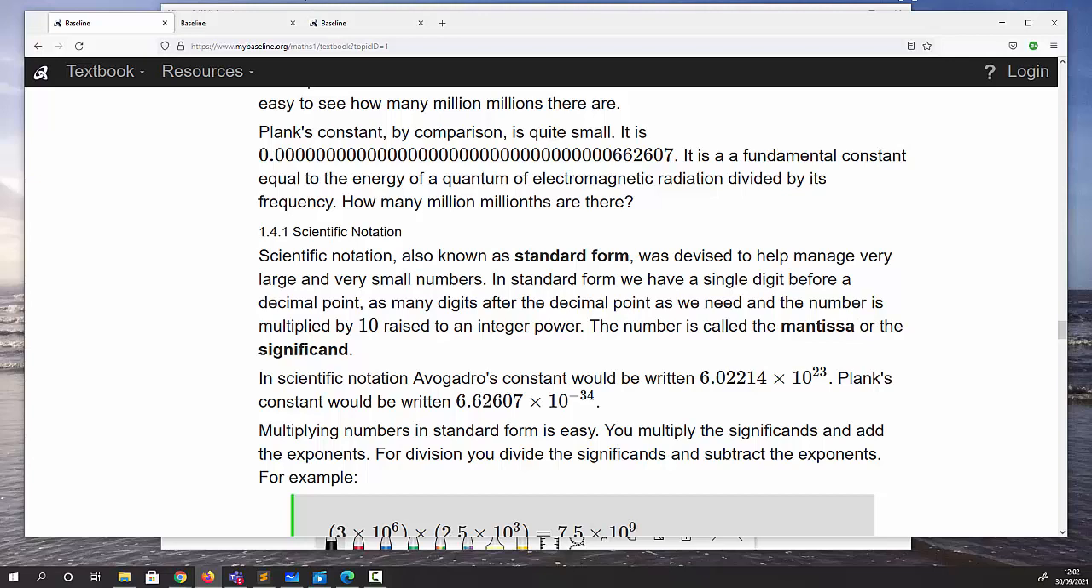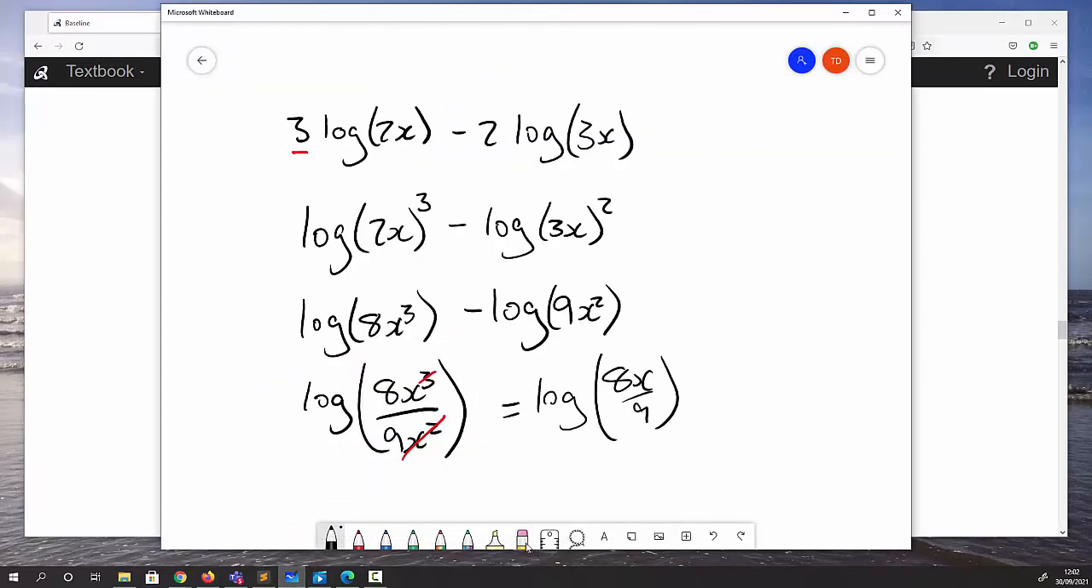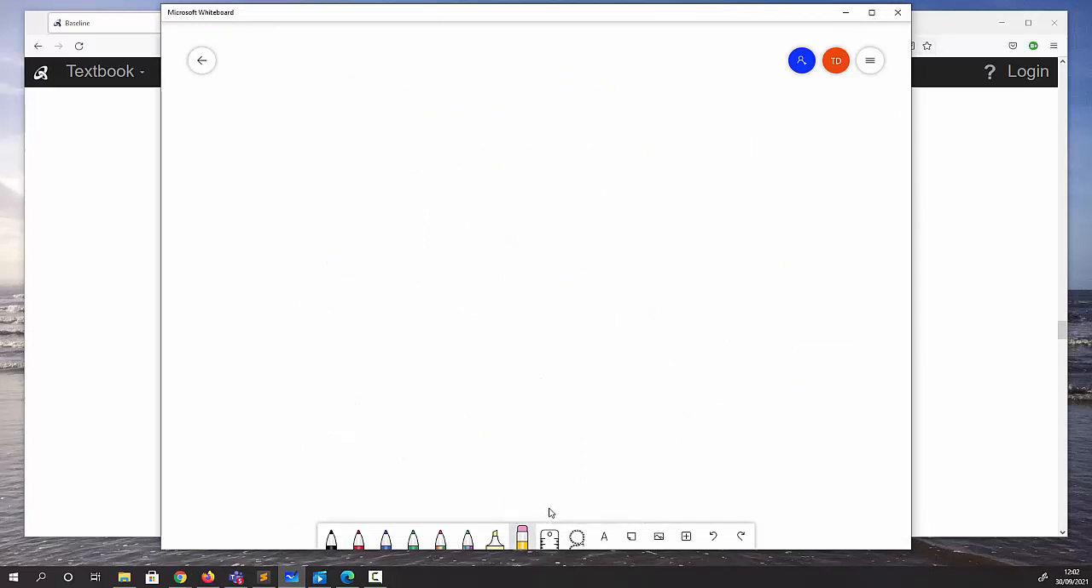So let me go back to my board here and clear that. Clear canvas. So scientific notation is a number, let's have a pen, A dot B C D times 10 to the power of E. Okay, that's the general form.